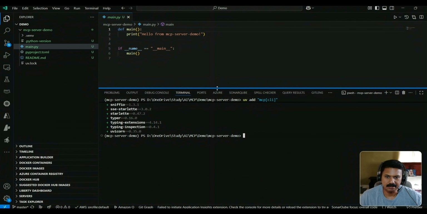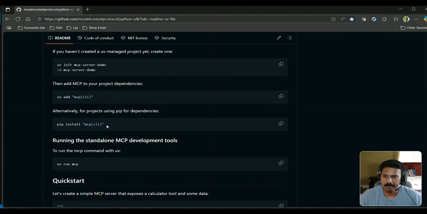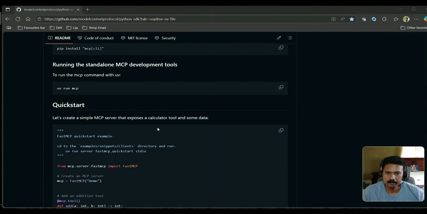Let me increase the screen estate. Okay, so that has been added, and it gives me an alternative that if I'm using pip, I could just use the command pip install MCP CLI. I'm not using pip, I'm using UV, so I don't need to run this command.